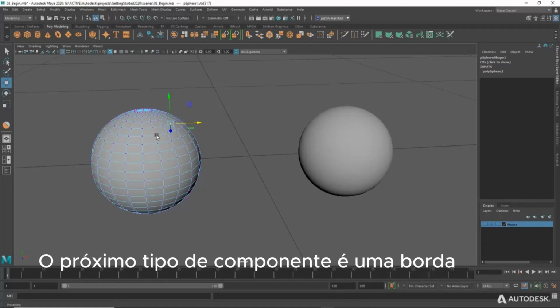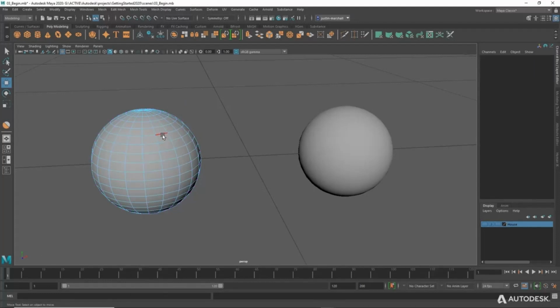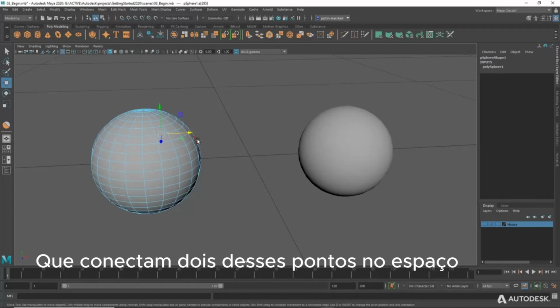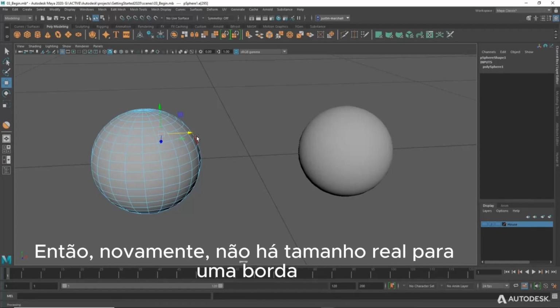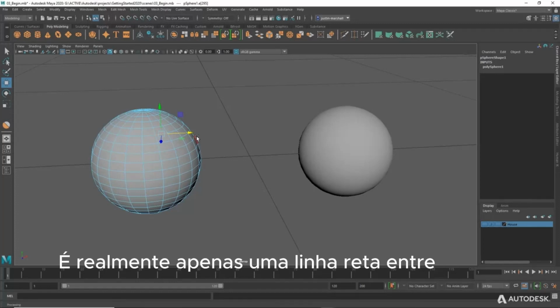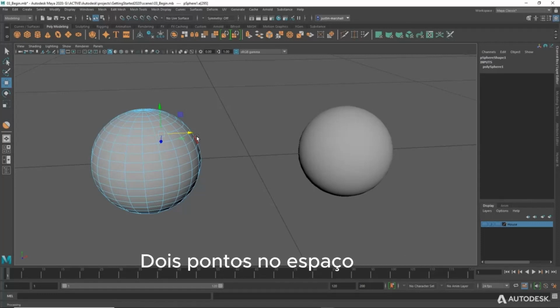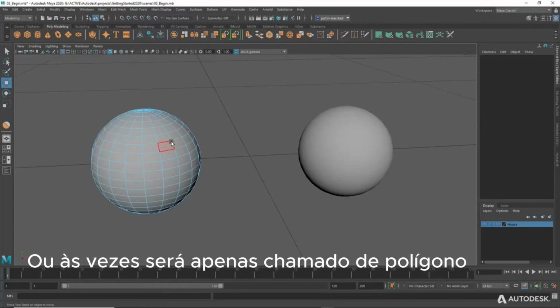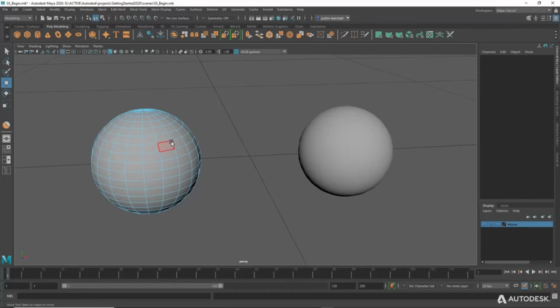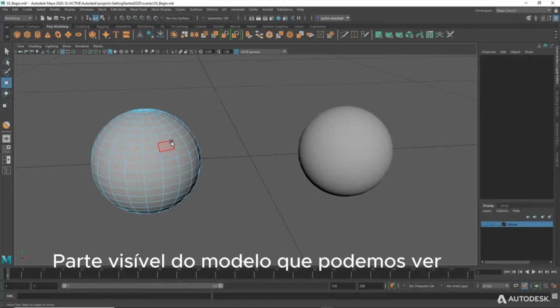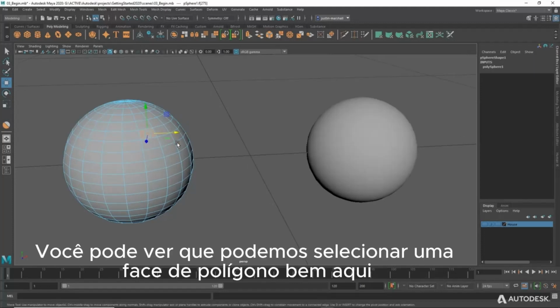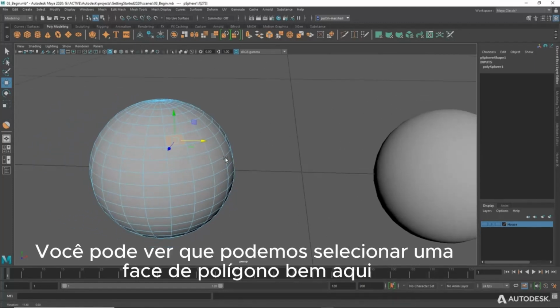The next kind of component is an edge. Edges are straight lines, completely straight lines that connect two of those points in space. So again, there's no real size to an edge. It's really just a straight line between 2 points in space. The third kind of component is called a face, or sometimes it'll just be called a polygon. And that's the actual visible part of the model that we can see. In this case, you can see we can select a polygon face right here.